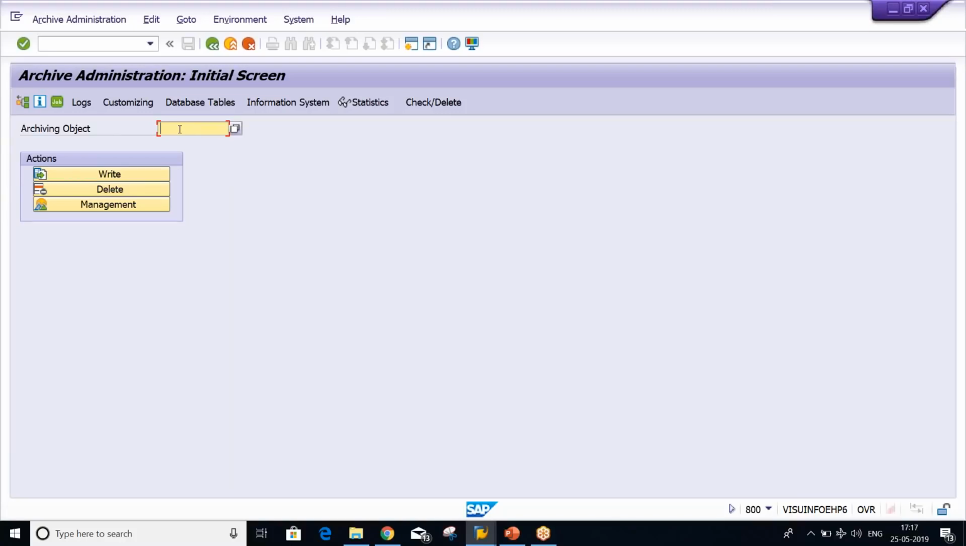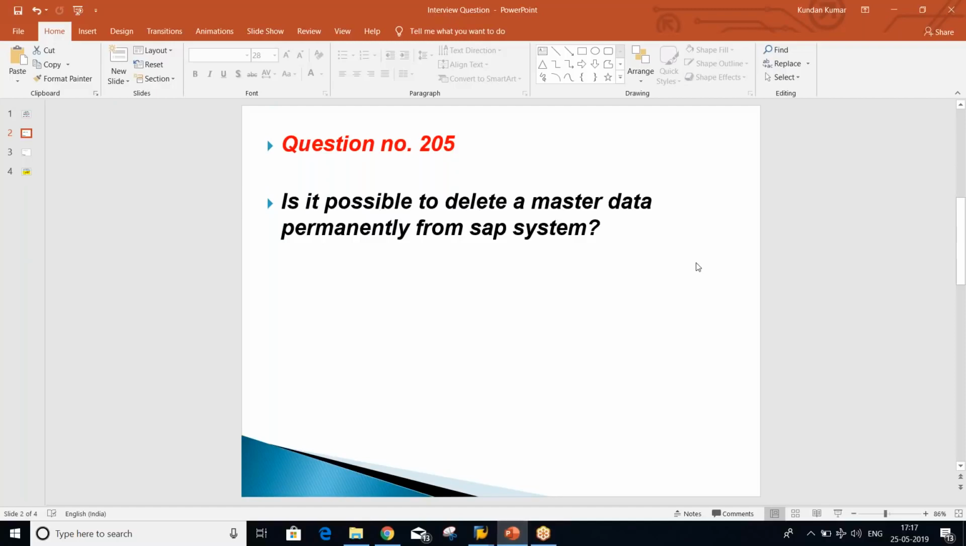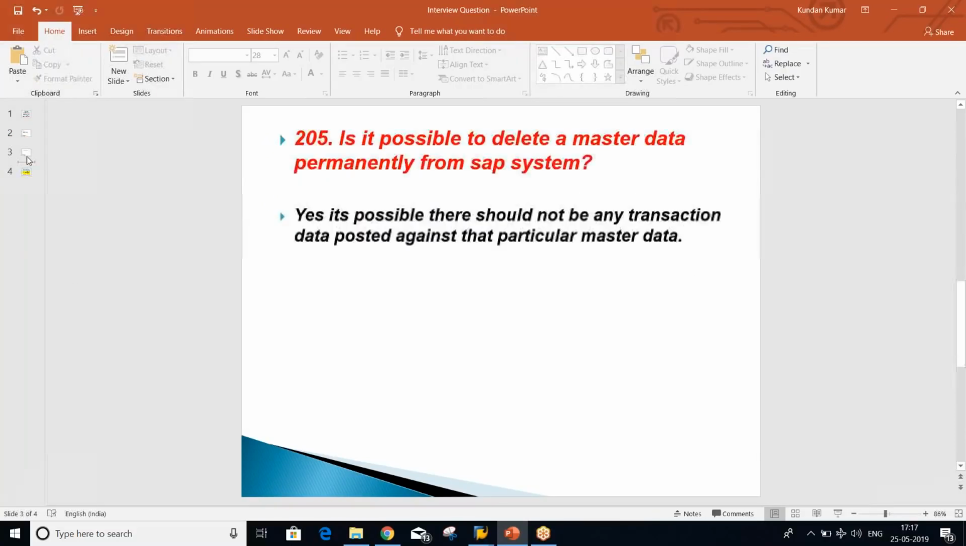So this is how the purchase organization is going to be deleted for a particular vendor. And once the purchase organization is deleted, then from OBR2 you can delete the general data and the company code data. So this is how even vendor master data is going to be deleted permanently. Now we'll come back to our question: is it possible to delete master data permanently from the SAP system? So the answer is yes, it's possible.